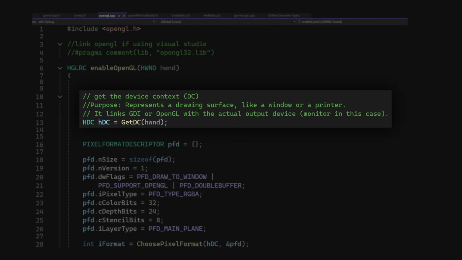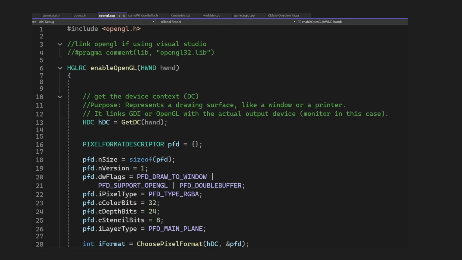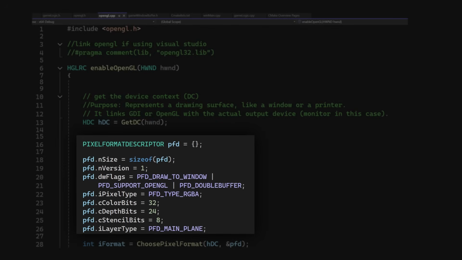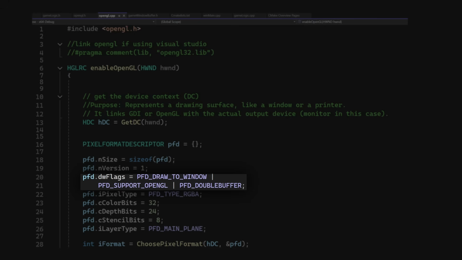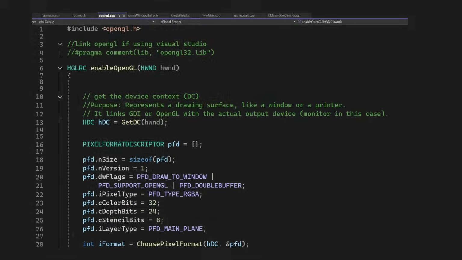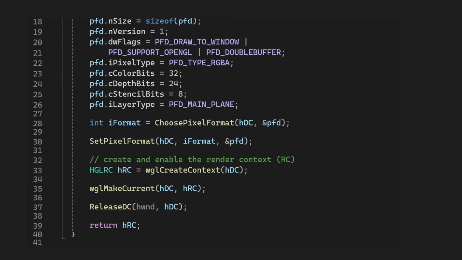First, we get the device context, which is just like a handle to the screen. Then, using this pixel format descriptor, we tell Windows how we want to draw to the screen. Just copy these flags how you see them here, but I think you get the idea. We specify that we want to draw with OpenGL, we want double buffering, and that we want 32 bits of color. Now something funny happens next.